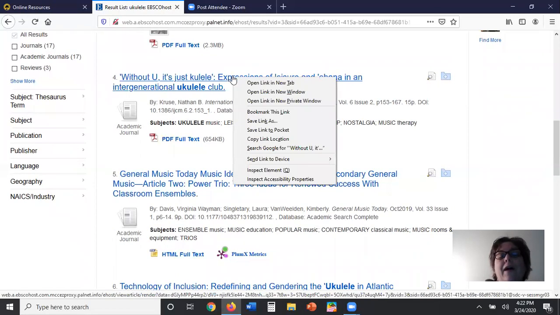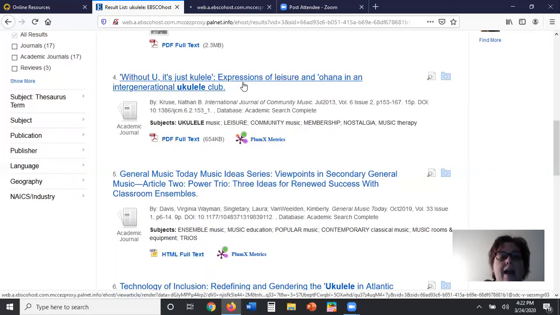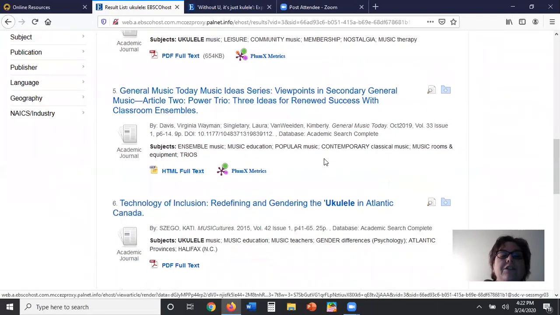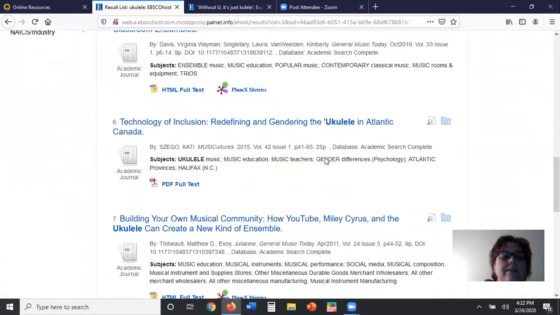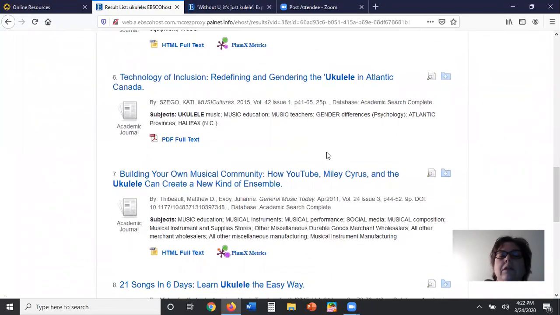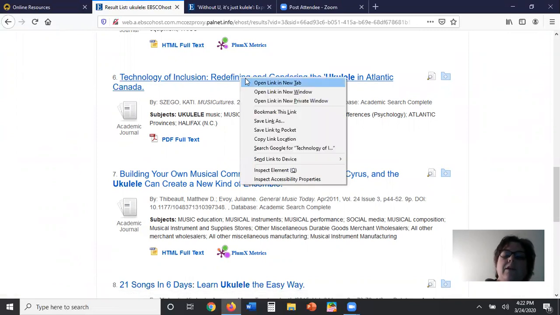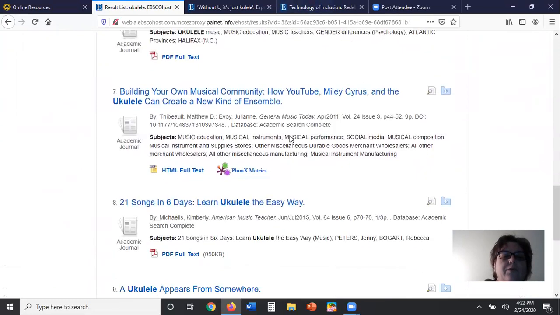I'm going to right click on that one and open that up in a new tab so I have it. Show you that in a minute. General music today, music ideas, technology of inclusion, redefining and gendering the ukulele in Atlantic Canada. You know what? I'm going to right click on that too because I want to know what they mean by gendering. I just think it's really interesting.